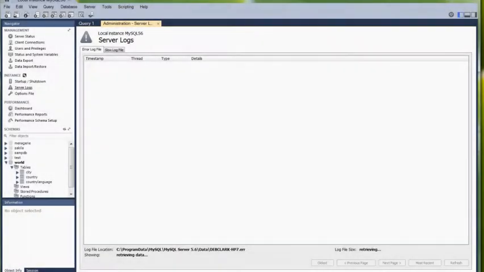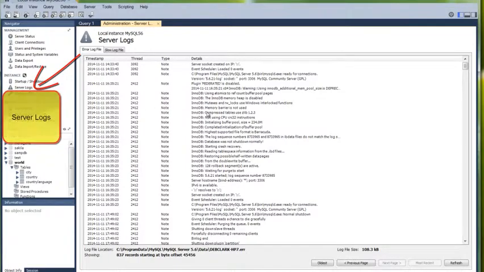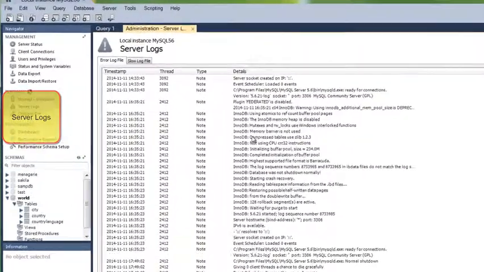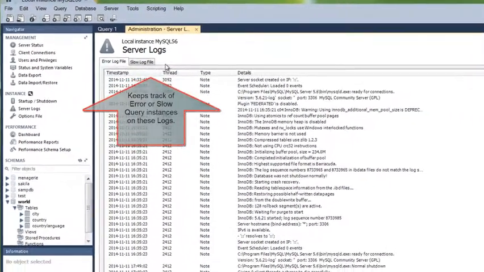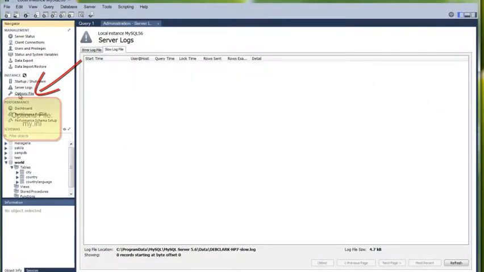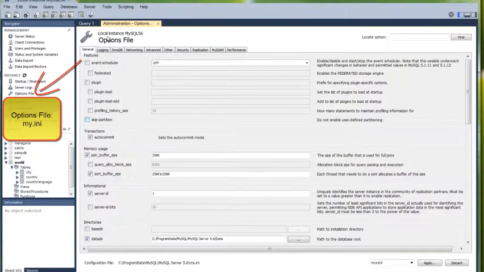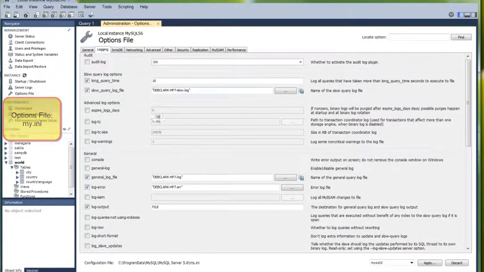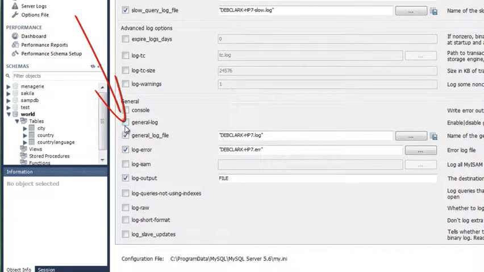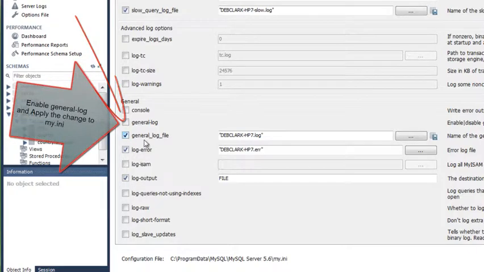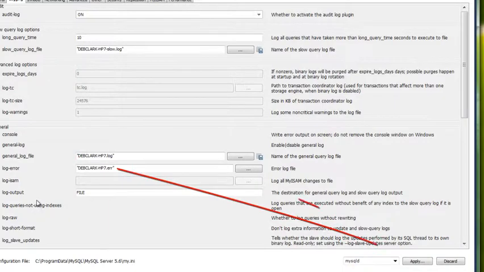Next on the left, you'll see server logs. This configuration is showing error and slow logs, but no general logs. I'd like to add a general log. I can click the Options File link on the left and then locate the General Log option under the Logging tab and enable General Logging and apply the change. This change will happen the next time the MySQL server is started.